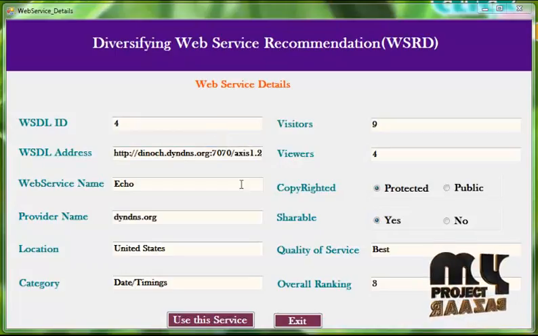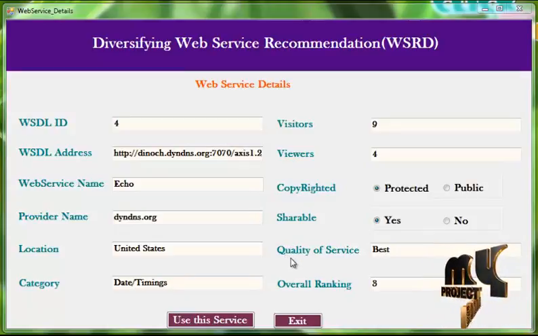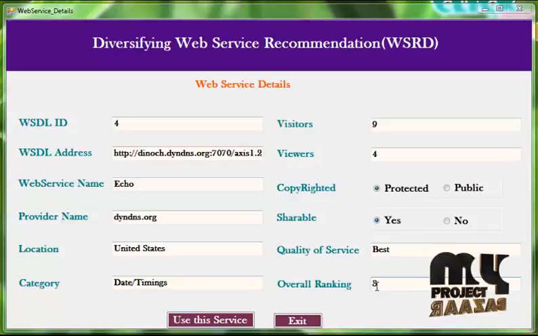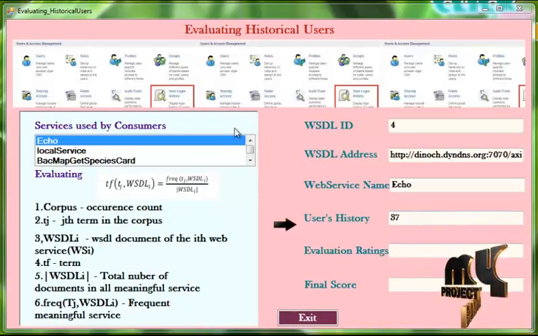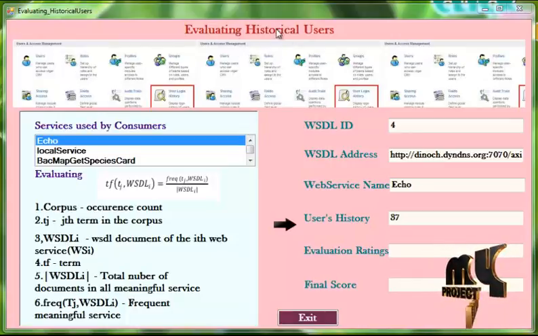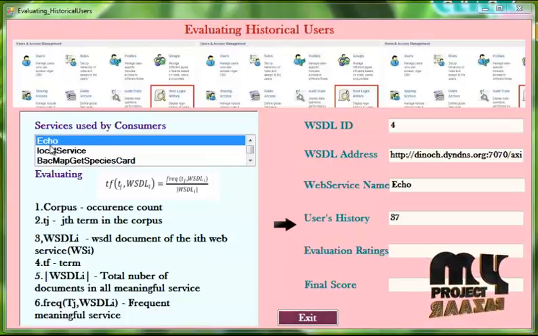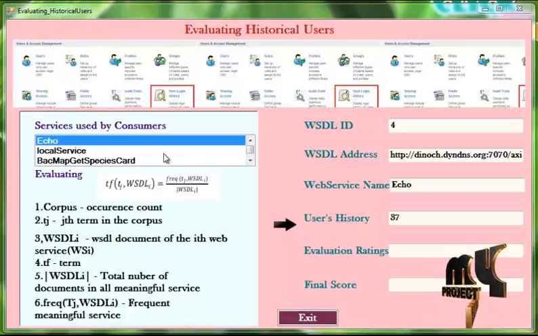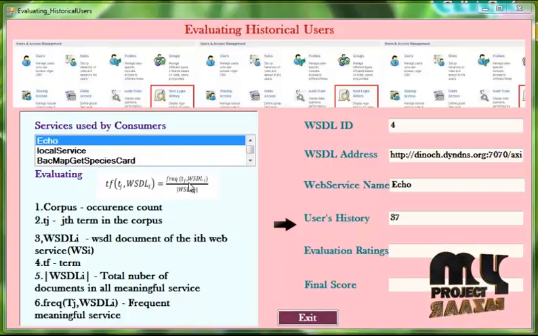So now we are going to see how they are evaluating which service is best and how they are ranking this service. So I already told that they are handling 2 types of methods. The first one is evaluating the historical users. Historical user means the services which were used by many users will be ranked to the topmost. So they are evaluating using this formula.